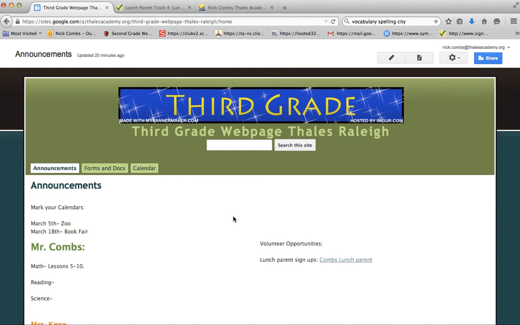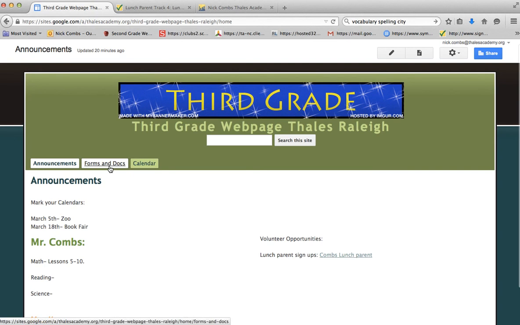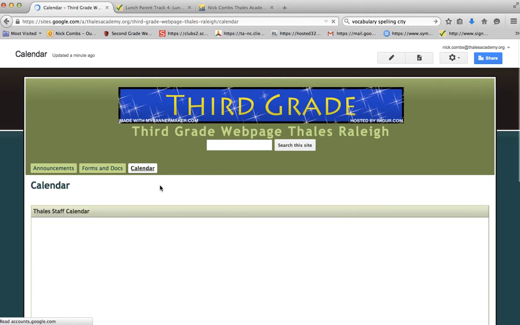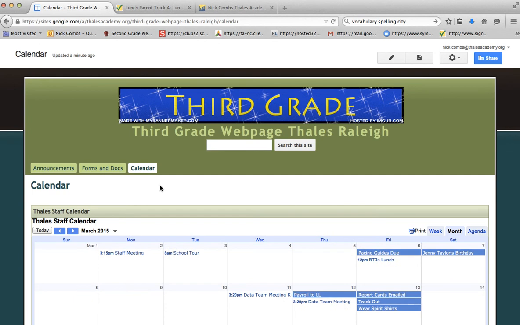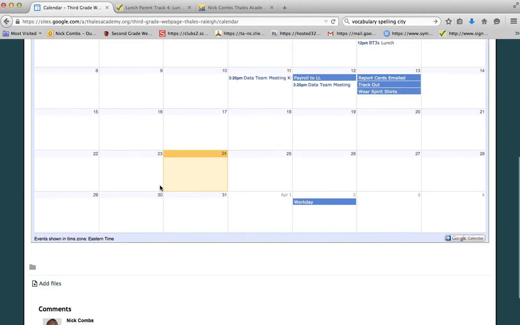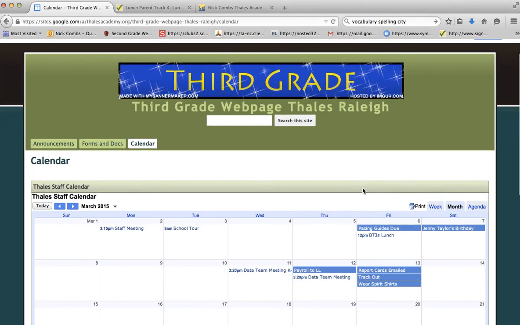And we've gotten a pretty good amount of information. We have our announcements page, our forms and docs page, and our calendar. And these three things are probably the most basic thing that you need. You might be wondering, why do we need a calendar if we put that in on the first page? Well, the calendar can actually be added by parents if they go down here and press plus Google Calendar. It can be embedded into their own personal calendar.